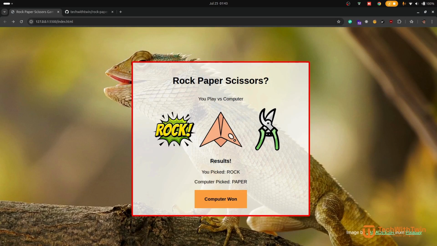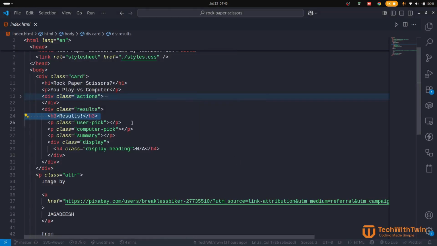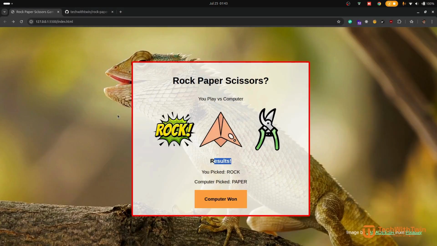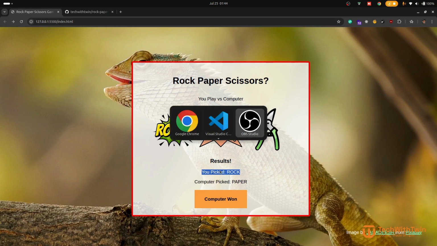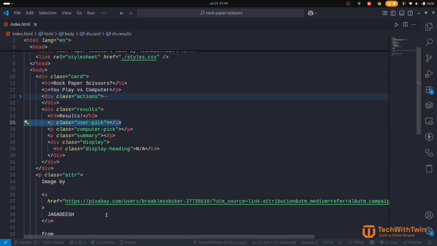We have the results here. Inside the results we have an empty user pick. The user pick is basically showing what the user picked. So in my scenario you can see you picked the rock, so this one shows what the user picked. And then you have what the computer picked.